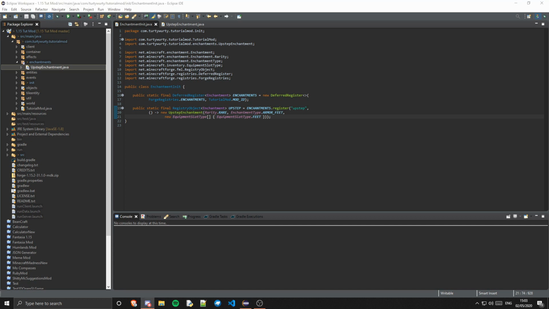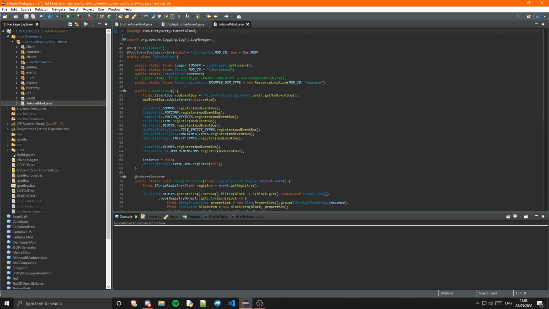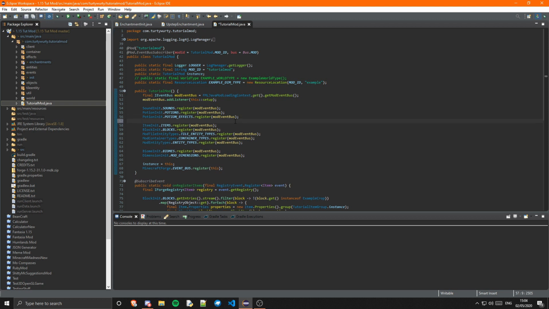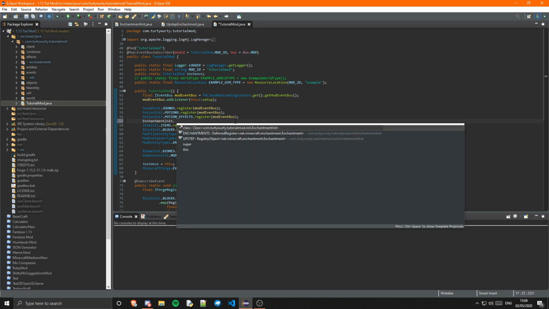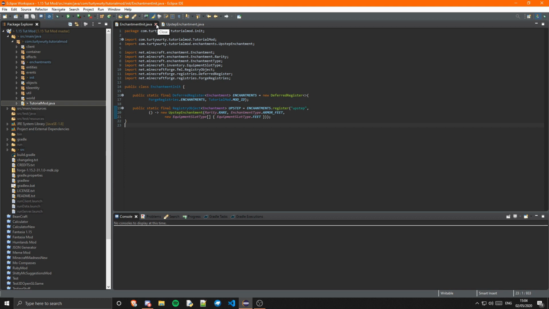And that is it for this init class, but obviously this isn't going to work. This won't be an enchantment, it won't be registered. So we need to make sure we are registering it. If we go into our main class and go before everything, well no, we want it before items, but everything else can be registered before that. So we can do enchantment init dot enchantments dot register mod event bus, just like that. And that is it for our main class, and we can close this now as well.